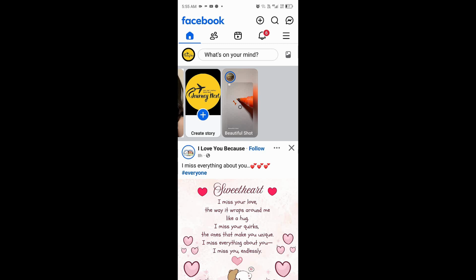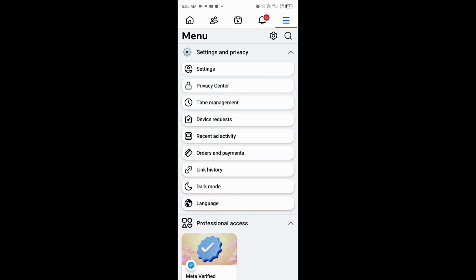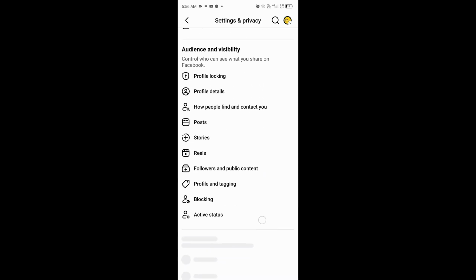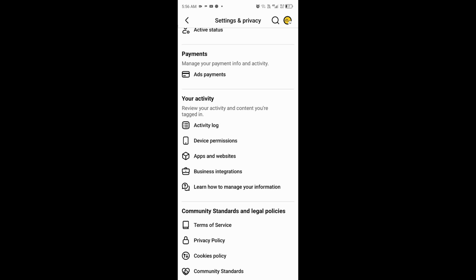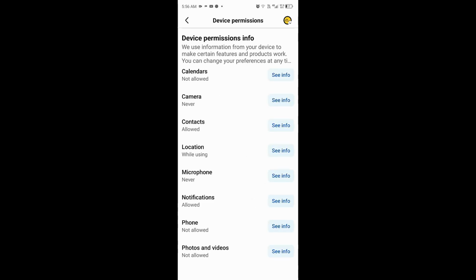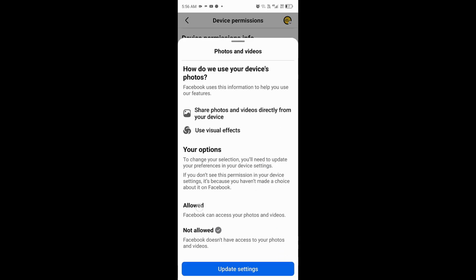So what you can do is just click on the three lines at the top right hand corner and head over to the settings and privacy and click on settings. And from here we scroll all the way down to this your activity section and click on the device permissions. And right at the bottom, you can see this photos and videos option, and it is set to not allowed. You just click on that, click on the see info, and you change it to allowed.